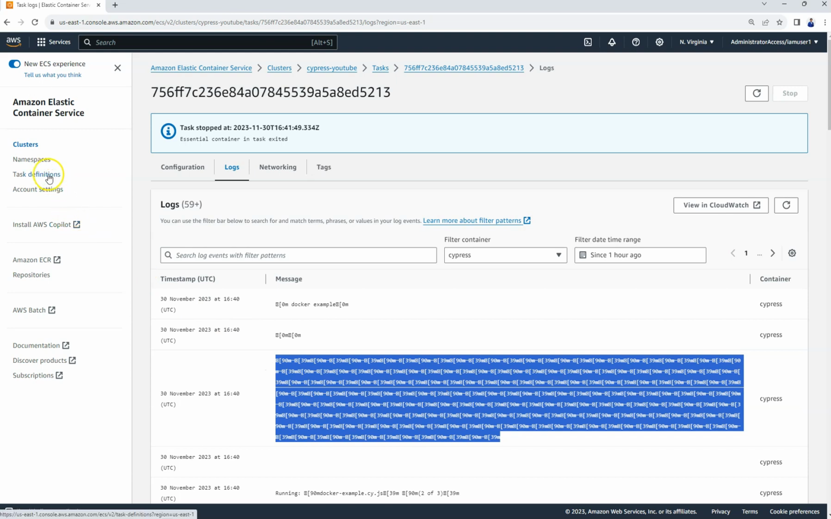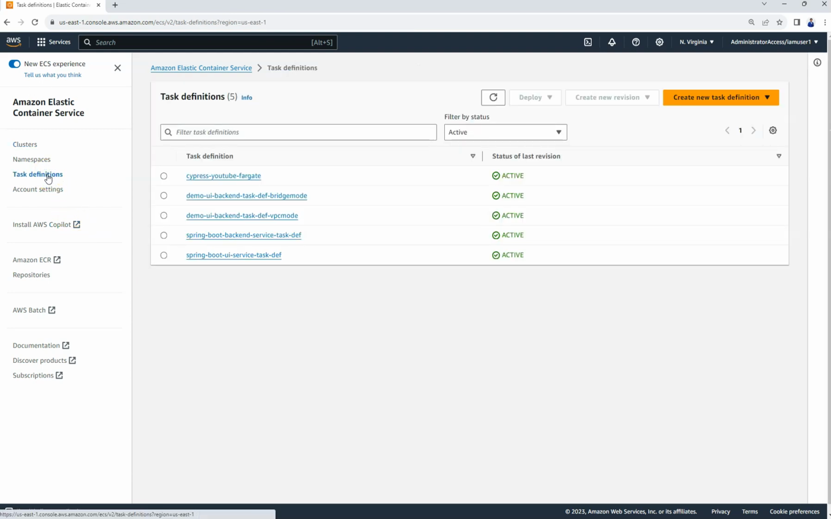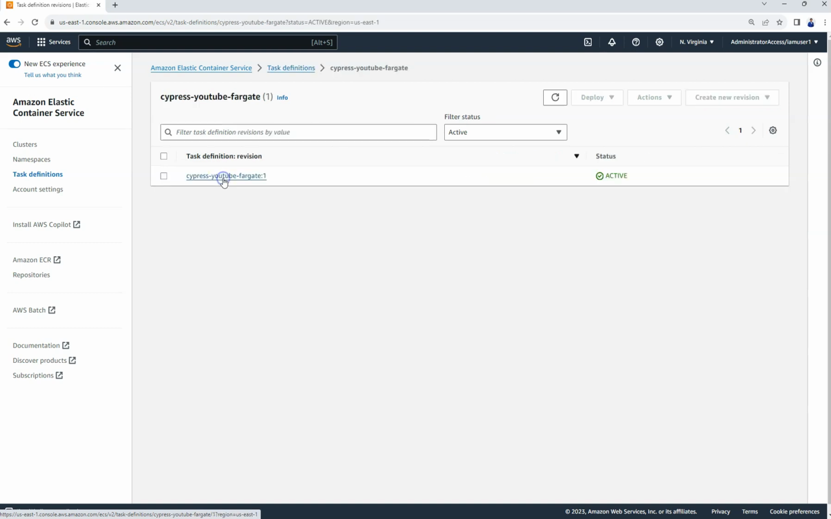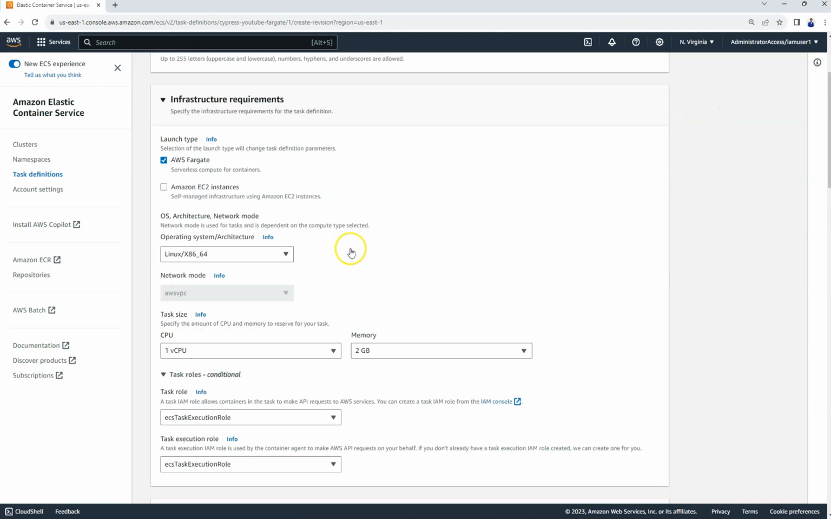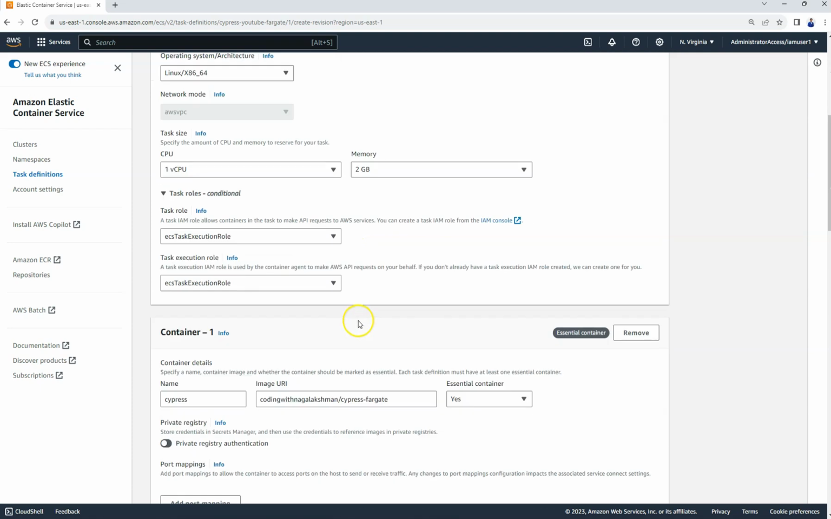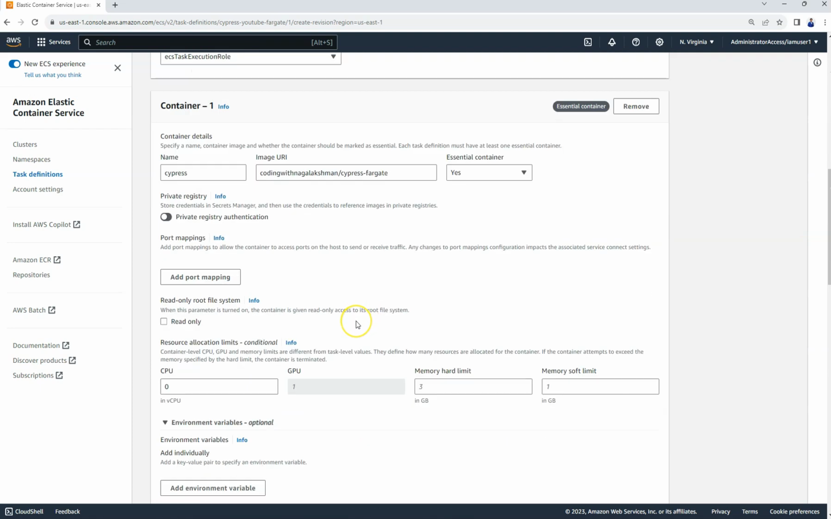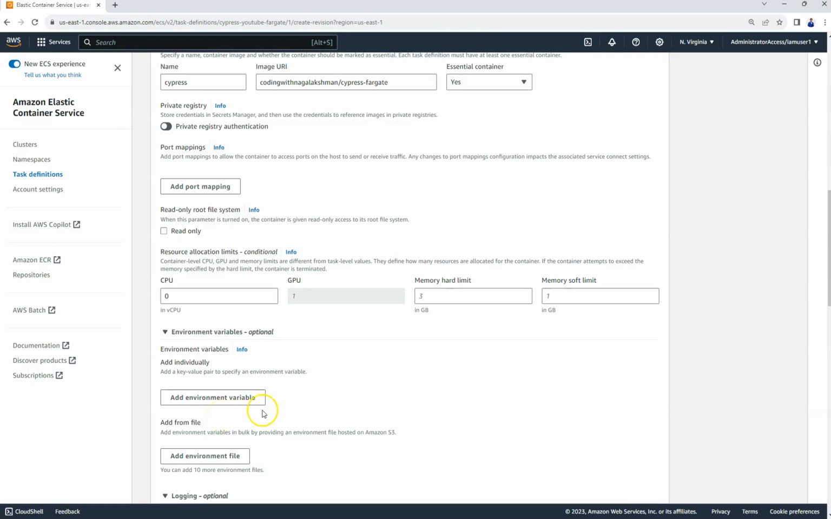So let's navigate to the task definition. This is the Cypress YouTube Fargate task definition that we created before, where I'm going to create a new version. I'm going to keep everything the same, and when we navigate down, you can see the environment variables here.